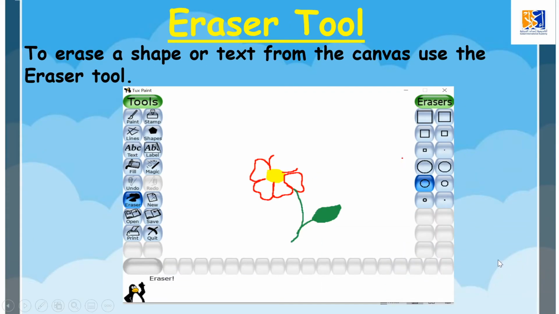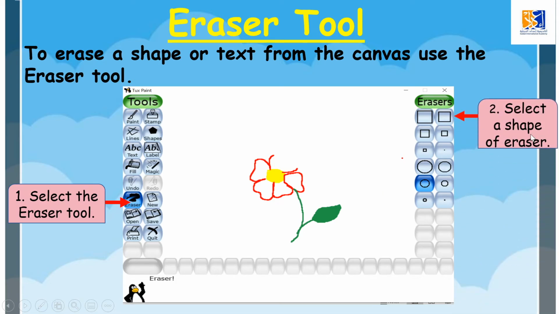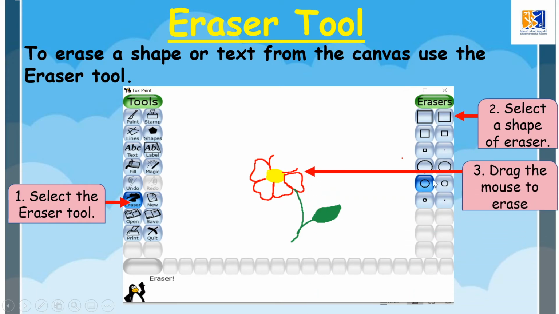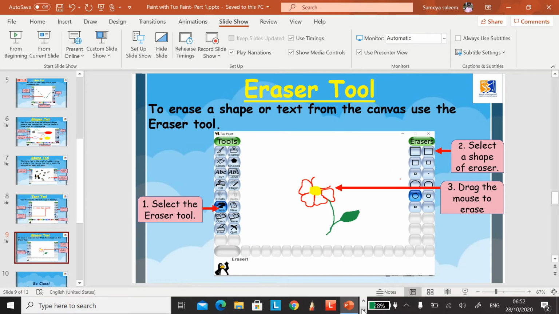Eraser tool. To erase a shape or text from the canvas, use the eraser tool. As you can see in this window, part of the flower is erased. How will we do that? Select the eraser tool from the toolbar. Then select a shape of eraser, what shape and what size of the eraser you want, and drag the mouse to erase. Let me show you this in my Tux Paint now.